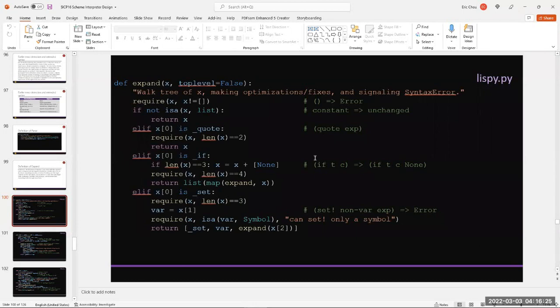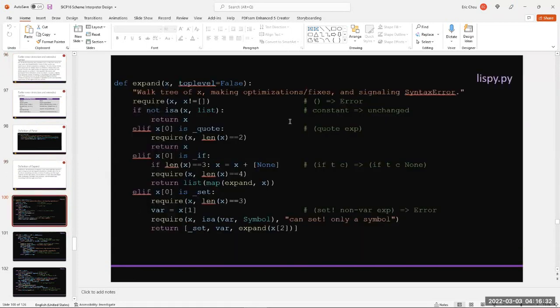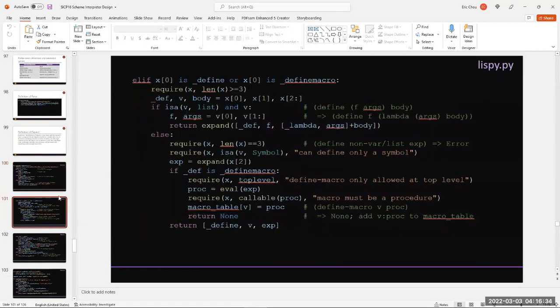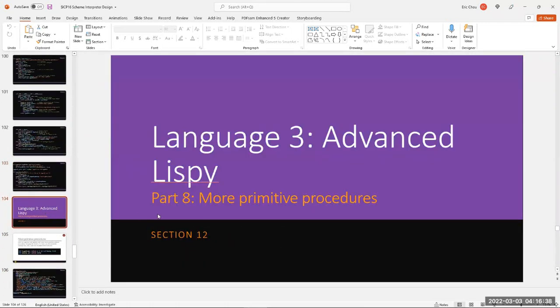Okay, so that's another good advantage of it. You get earlier detection of the error. Okay, you have the expand function. The expand function will go through the code. Next one, we have more primitive procedures.